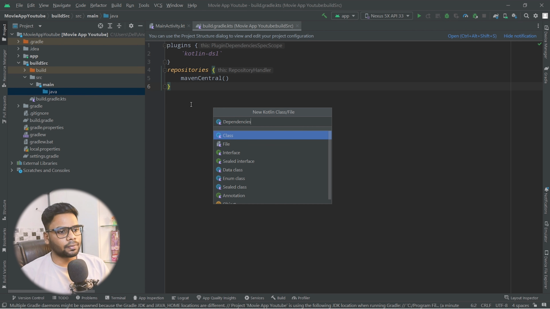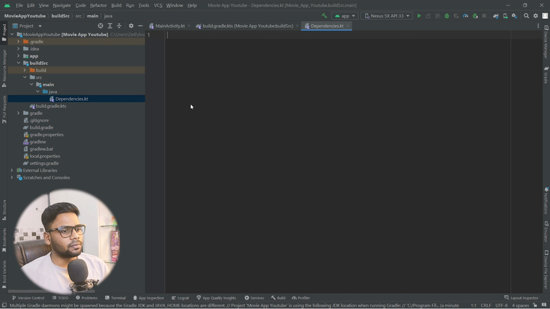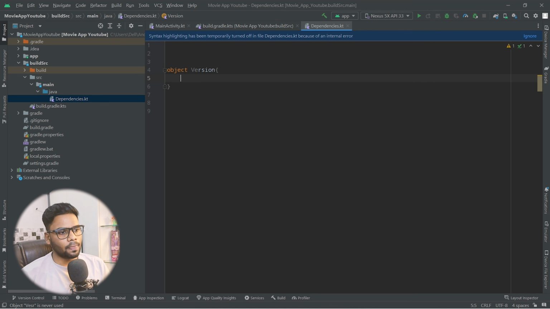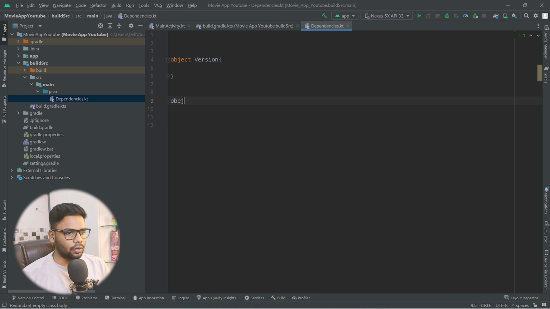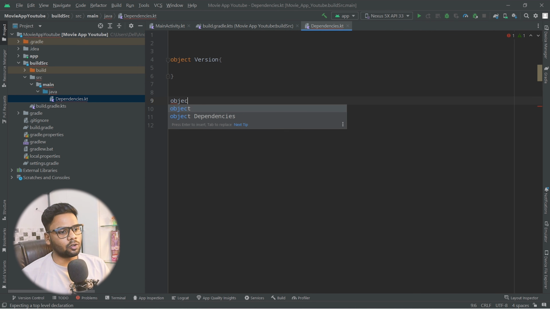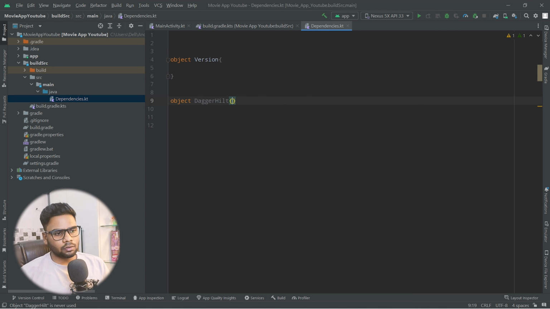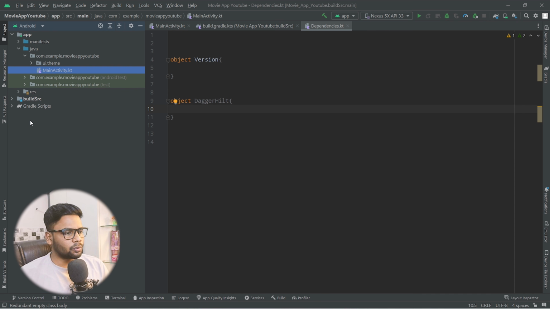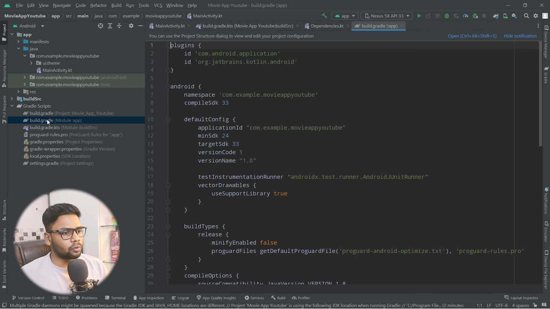Dependencies. This one is my preferable name, that is why I give it the name dependencies. Within this, I'm creating an object naming version, and we have our dependencies-specific objects. Like if we have a Dagger-Hilt dependency, I provide the object name Dagger-Hilt.